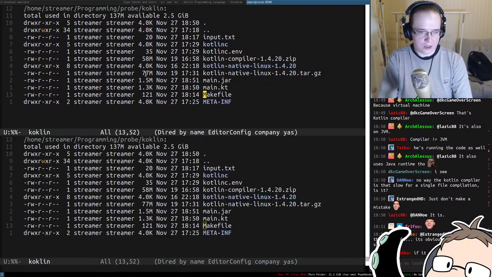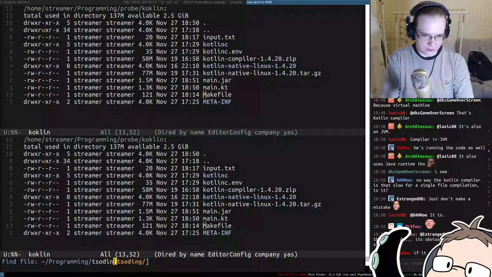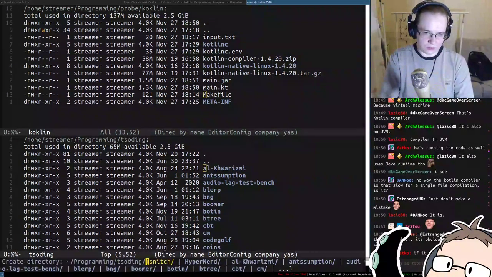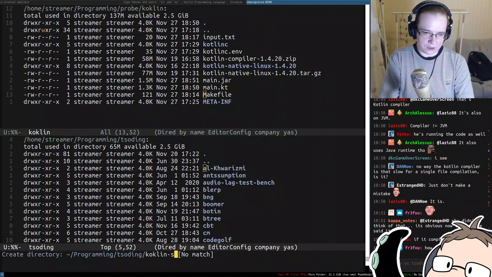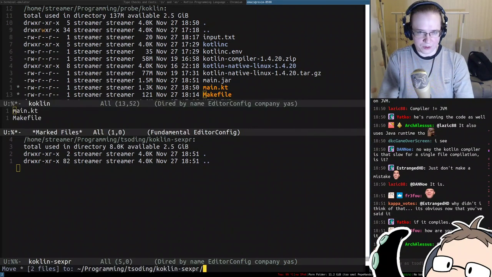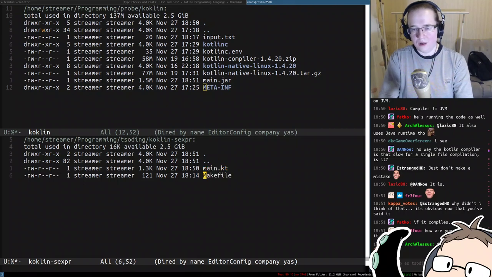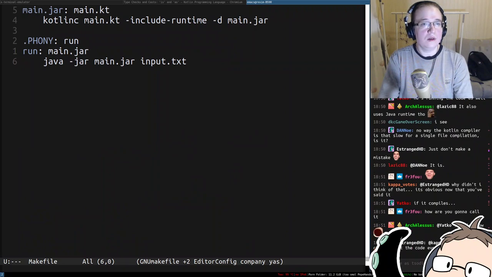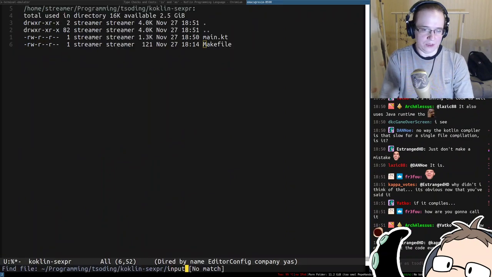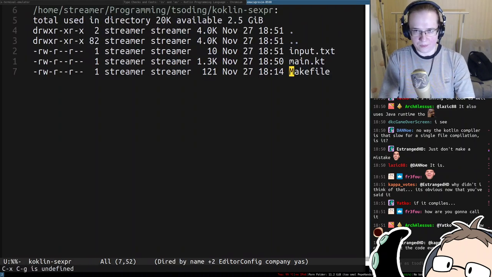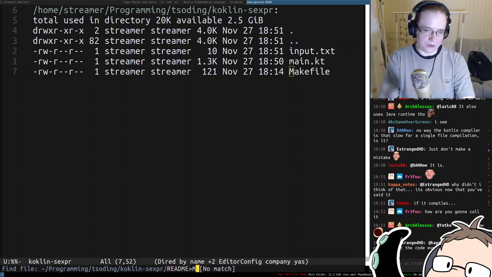Let's quickly do that. So it's gonna be Kotlin Sexper. There we go. So this is going to be Kotlin Sexper, and I'm going to copy paste this entire thing here, and it's going to be very simple. Right now, maybe it also makes sense to create some input. It's going to be 1, 2, 3, 4. Yep. And maybe we're also gonna add some readme.